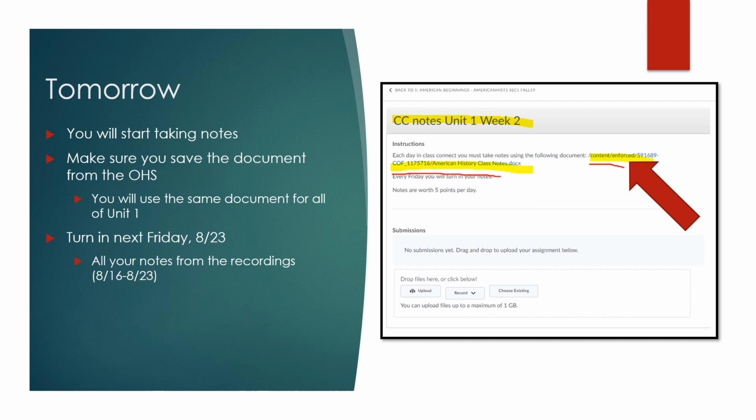This is going to be your document for all of Unit 1, so you'll keep adding to it. And we're going to turn this in next Friday, August 23rd. So I know it says week 2. Tomorrow being Friday, we're going to do one quick recording, and then you'll put it with all of next week's recording and then turn it in at the end of next week. So what you turn in next week will have everything from 8:16 through 8:23.